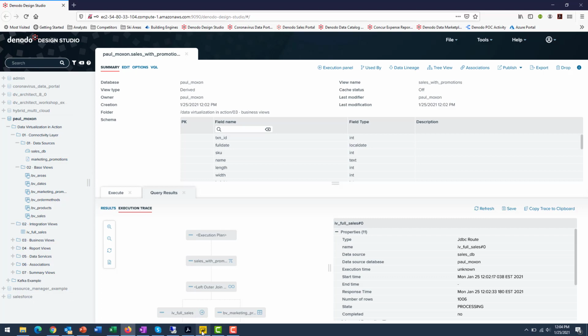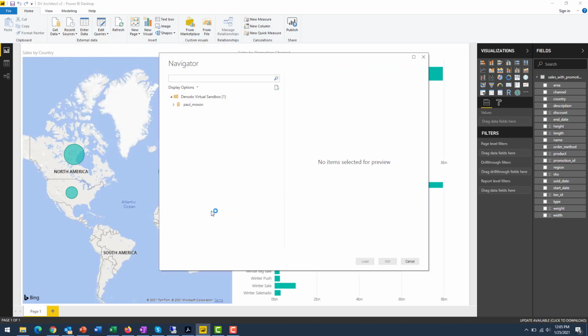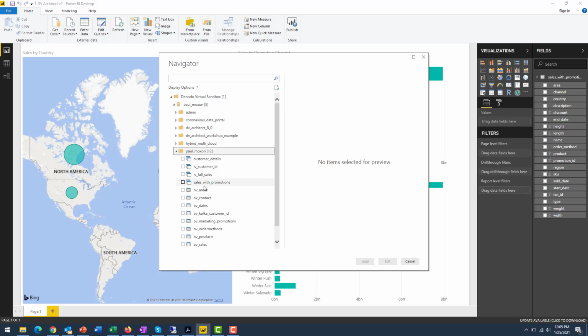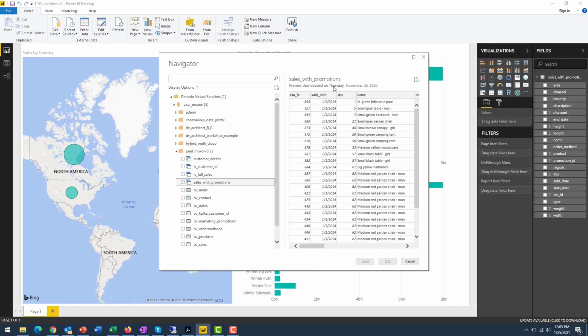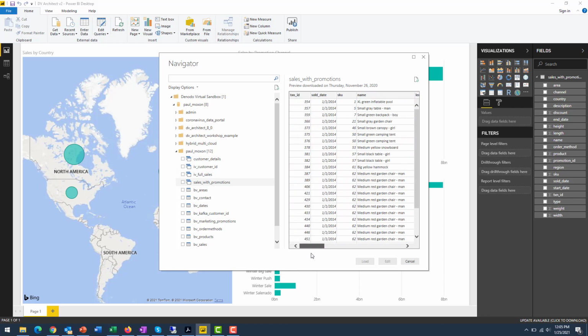And the ones I talked about was, first of all, Power BI. This is just a simple ODBC connection to the data virtualization platform, but it allows me to go and read that data. So if I click on recent data sources and I select Denodo Virtual Sandbox, then this will actually give me that ODBC connection to the data virtualization platform. And you can see if I go into here, there is sales with promotions view there. And you can look here, and here is all of the data. And you can see it's the same data we were looking at before.